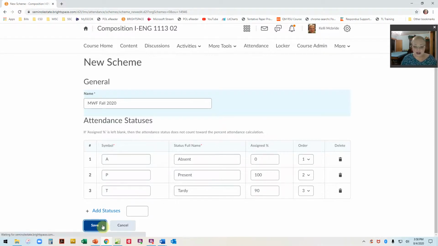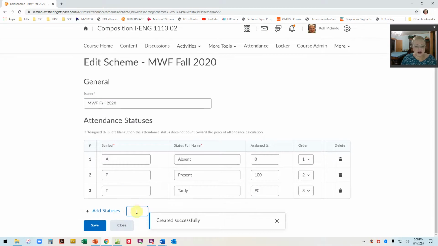And then I'm going to save. And then I'm going to add, so I need to add late, Zoom, online, and X. So I need to add 4 more.